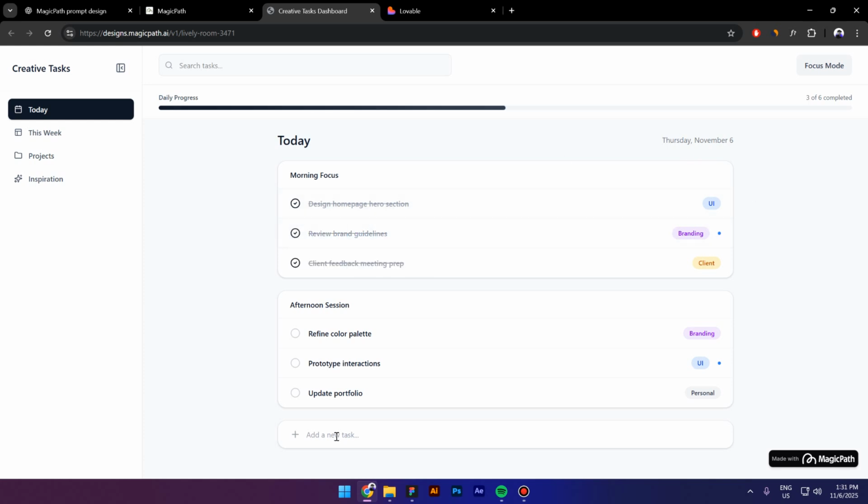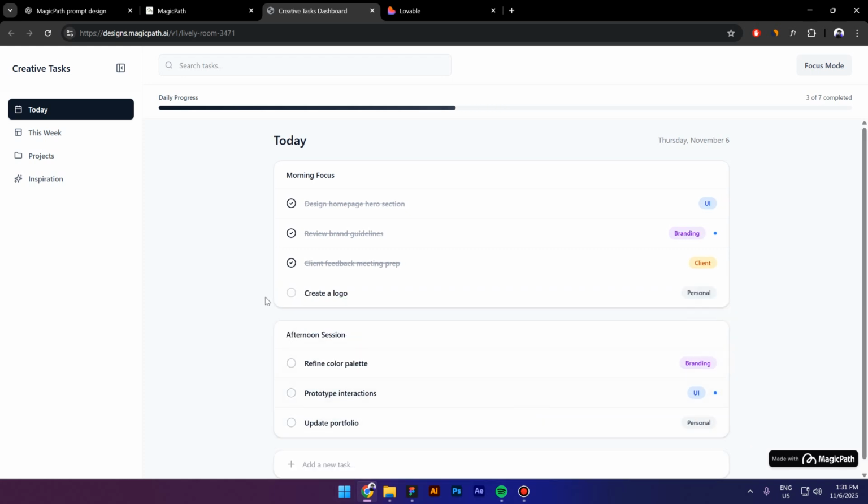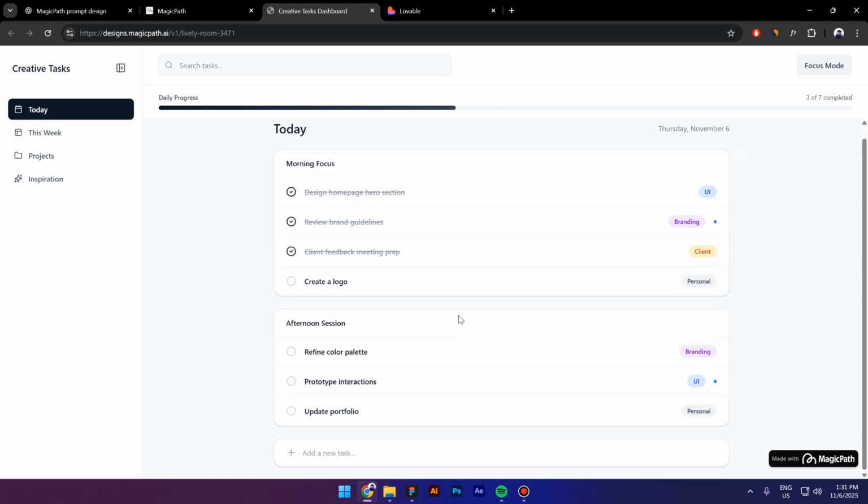Now let's move back to today and let's try to create something. I don't know, create a new task. So let's see, create a logo, and click on add, and now our logo is here. However, one thing I don't like is that I can't actually choose between the tags. So right now it says personal, but how do you know that it's personal? Maybe it's for a client or something else.